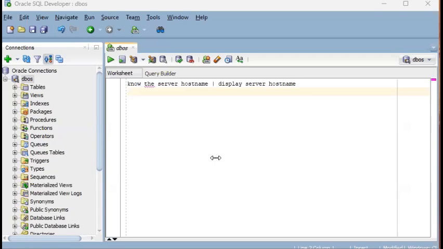This video is in the playlist called Database System Check, and in this one you'll be learning how to know the database server host name. This information is sometimes needed when reporting and investigating a connectivity issue. Just an example, but there could be other reasons for that.